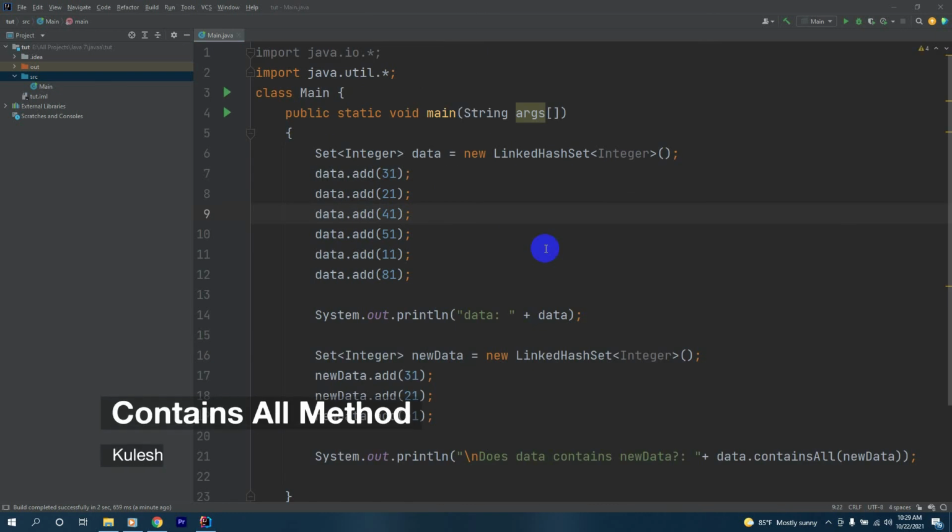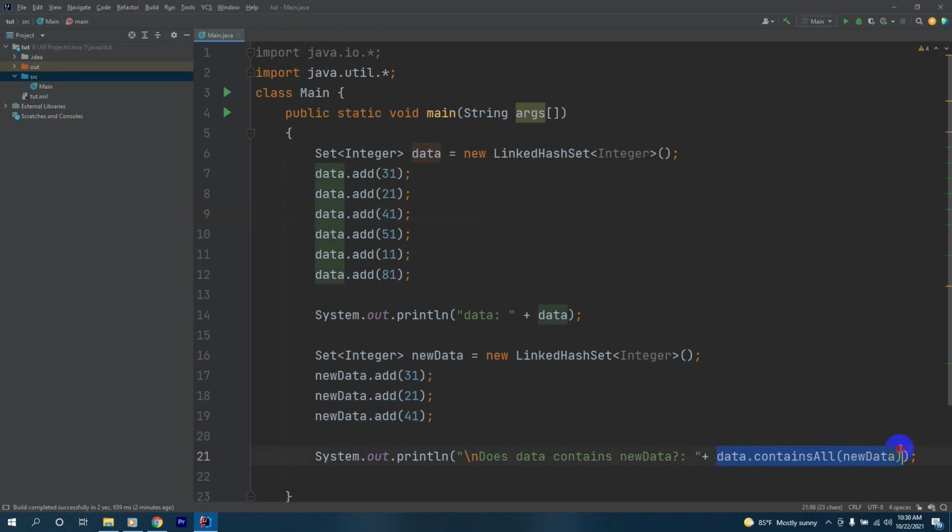Now, let's see an example for the containsAll method. First, we have declared the integer data set with a LinkedHashSet and added 31, 41, 21, 51, 11 and 81. And we have printed the data after that. And we have made a new integer set, newData, and added 31, 21 and 41. And after that we have printed data.containsAll and passed newData to the method.